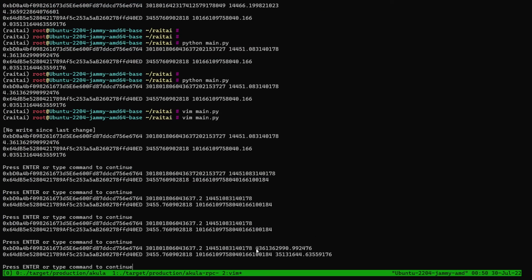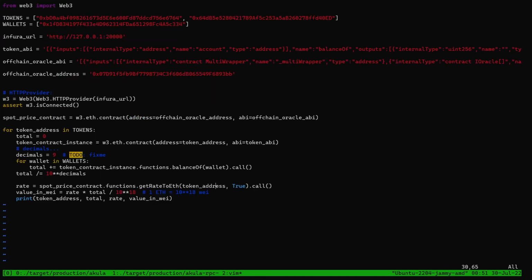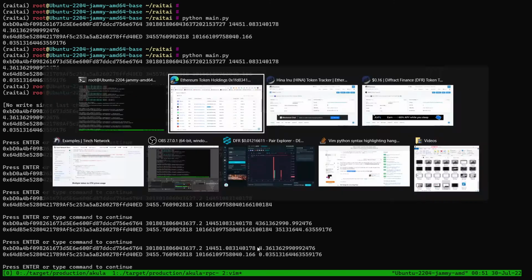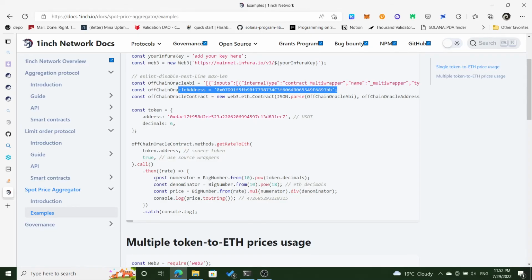This is actually not right. Somehow, it's obvious that we have to divide the rate by 10 to the power of 9, and things will look reasonable. Sure. The question is what this thing means. So what are they doing in the documentation? You have a numerator, which is token decimals. You have a denominator, which is Ethereum decimals.